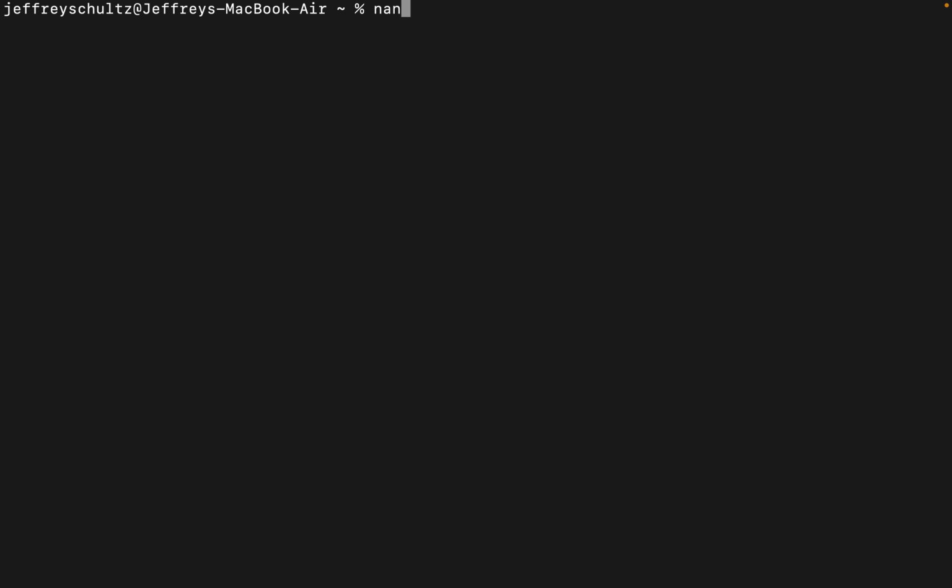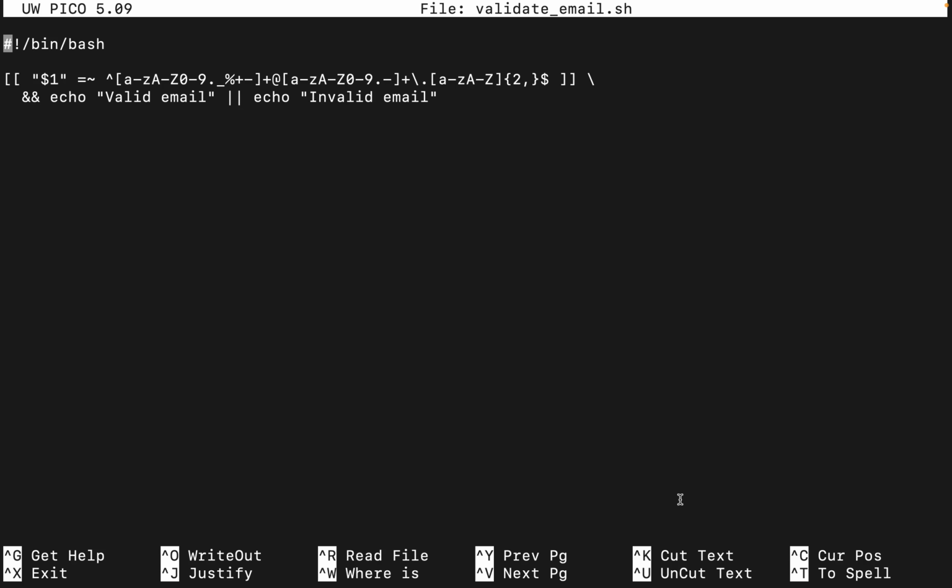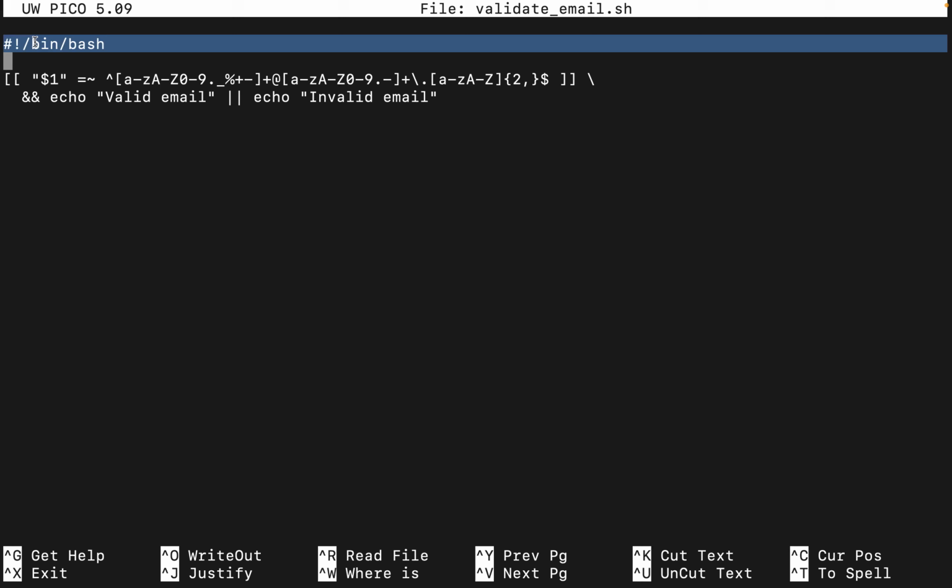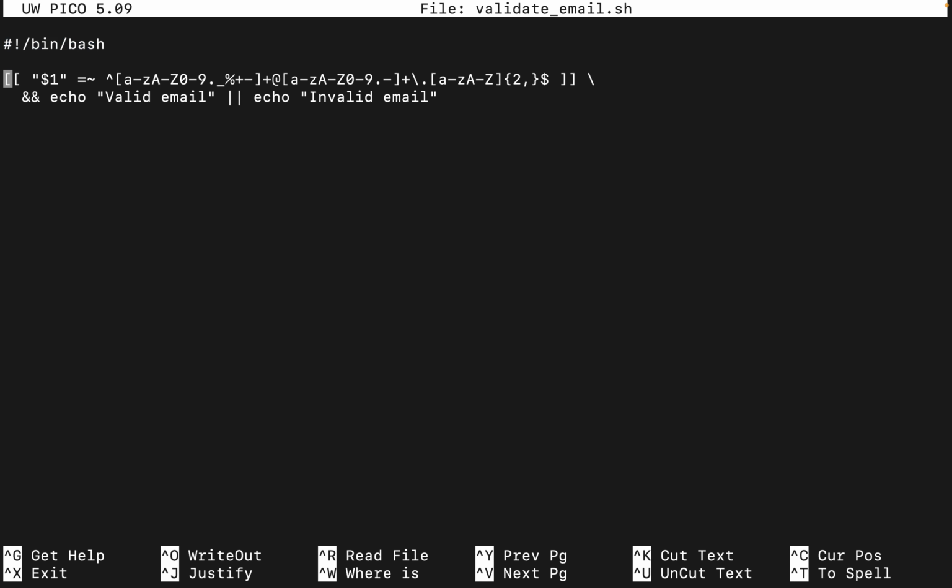So the first one we did is we're going to validate an email. I called it nano validate email.sh. Okay, so the first line always remains the same. We have to add this at the beginning of every one. And what we do, we create a variable. So just the first variable, the only variable here, $1.